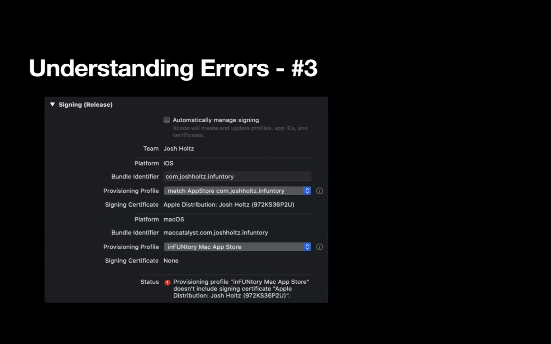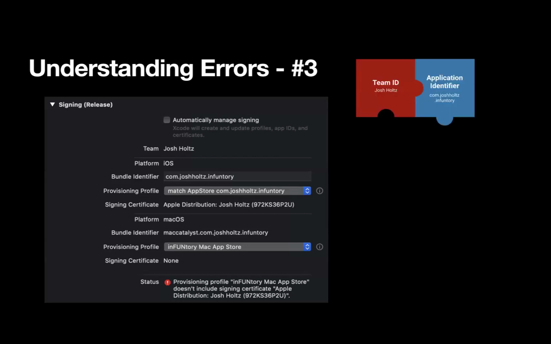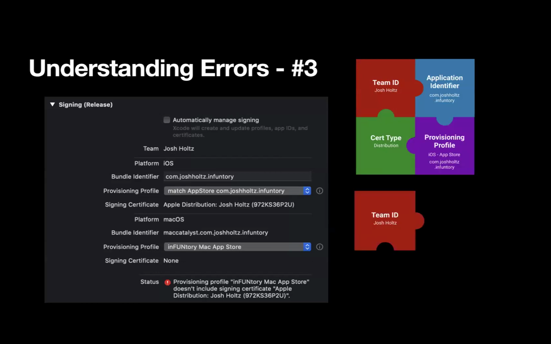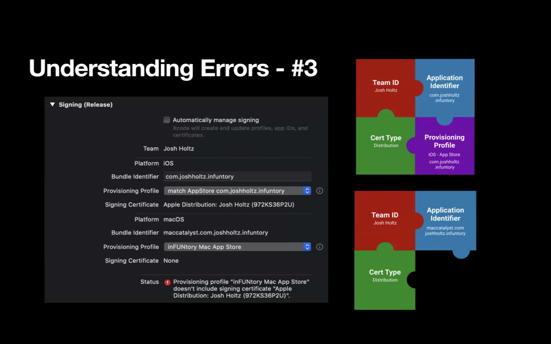Error 3 is something similar. This is provisioning profile doesn't include signing cert. We have our team ID, which is fine. I think my iOS example here is going to work, so we're just going to skip that. For our Mac one, the team ID is fine. We have our application ID of Mac Catalyst, which is what we want. Our cert type is distribution. But here there's a wall. The provisioning profile is for a different cert type. We have a distribution cert type, but this profile is for a Mac distribution cert.